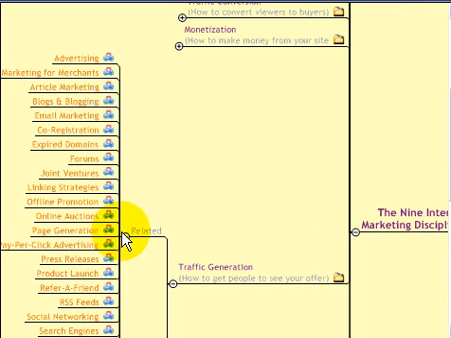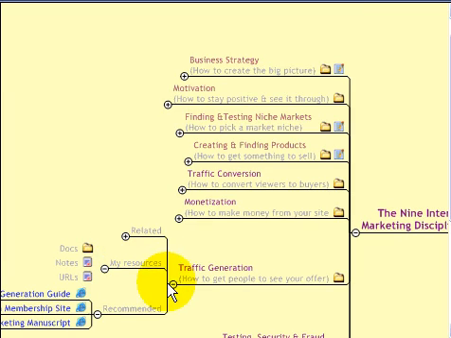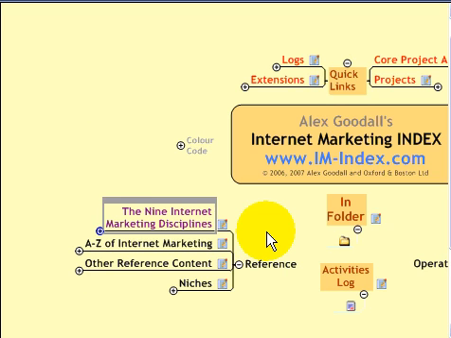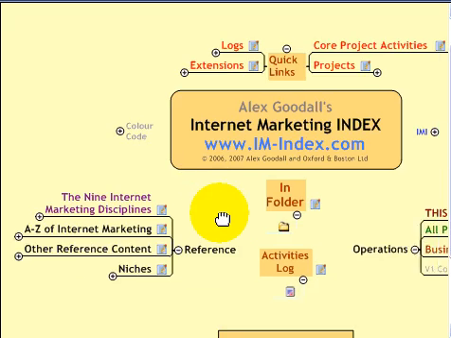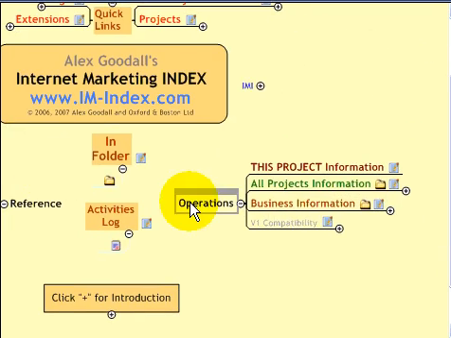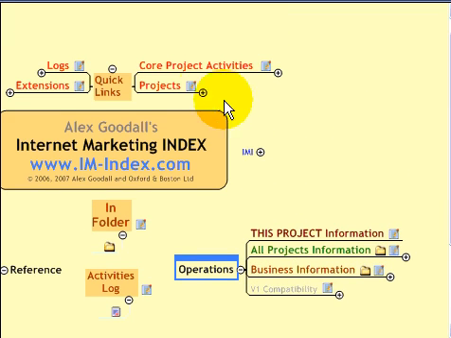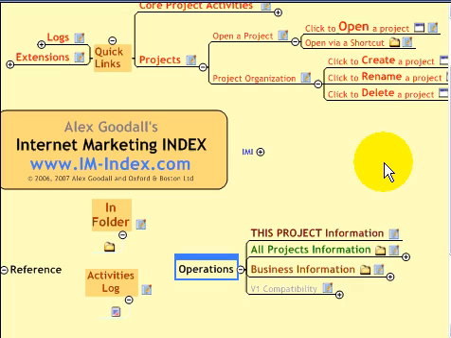Okay, that's all I want to say about the reference side of the map. On the operations side, we can have places to file all the records and the documents that we create in running our business and in running individual projects. And I'm going to start by opening this topic here, because that gives us our project management area.